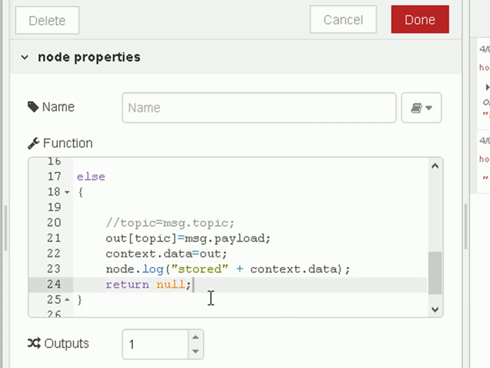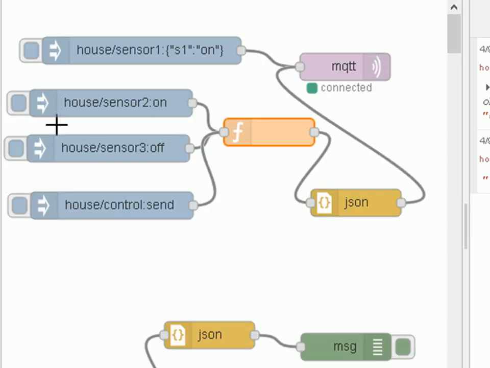So that's going to remember it between the function calls. And then we return a null. Returning a null means nothing gets passed on to the next node, which means that nothing gets published. So it's done. So what should happen now is I inject something in here and it gets stored in the function. I inject with this one here, it gets stored in the function. Nothing's going to get sent, because remember, it just stores it and returns a null.